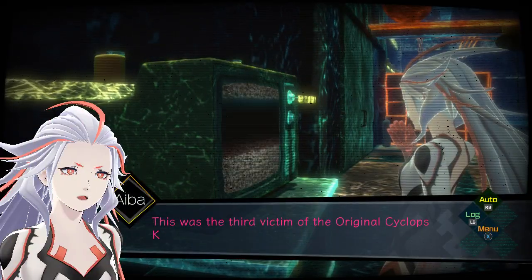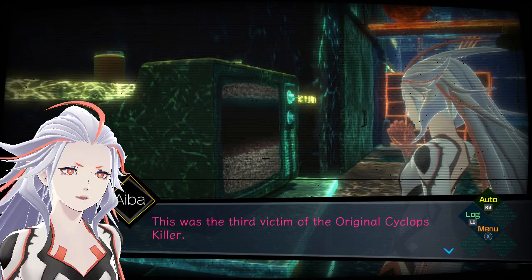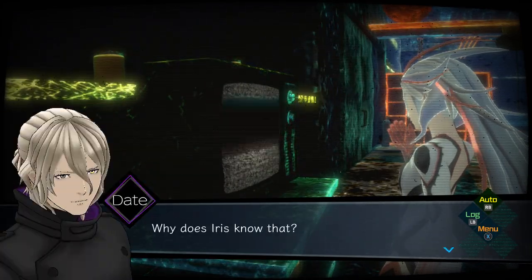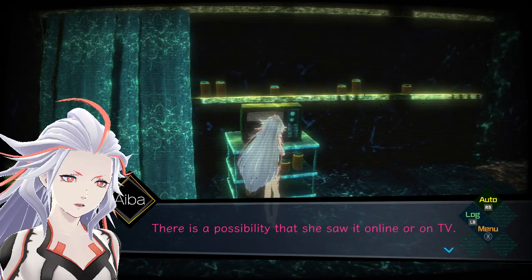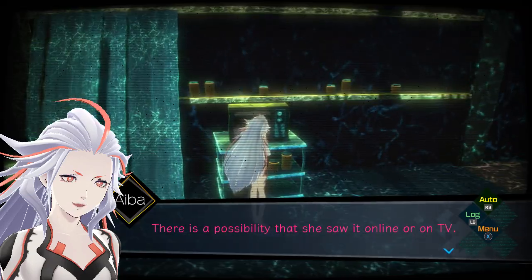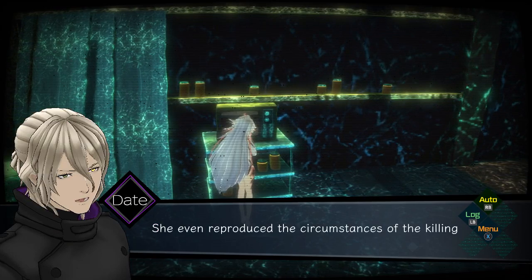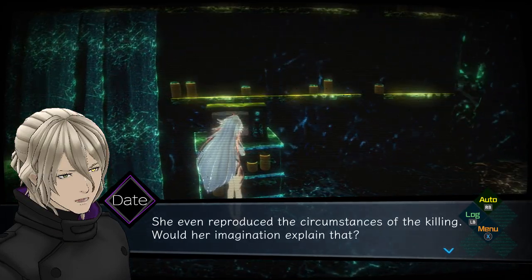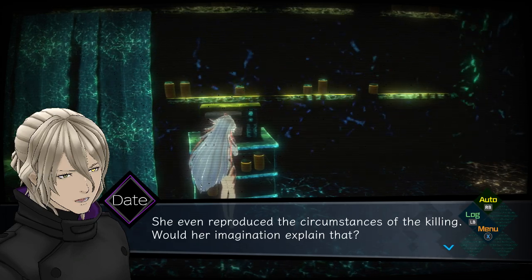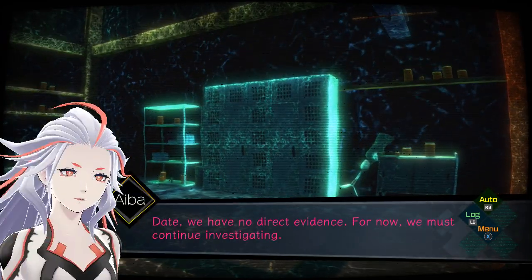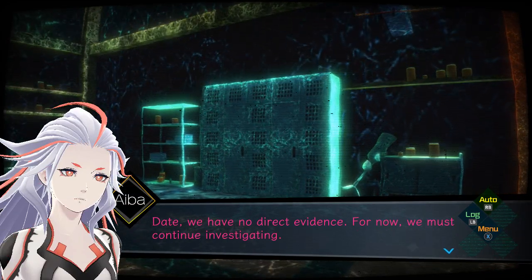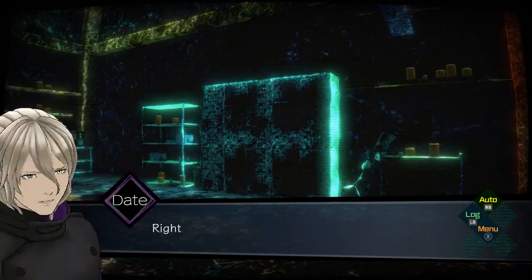This was the third victim of the original Cyclops killer. Why does Iris know that? There is a possibility that she saw it online or on TV. She even reproduced the circumstances of the killing. Would her imagination explain that? Date, we have no direct evidence. For now, we must continue investigating. Right.